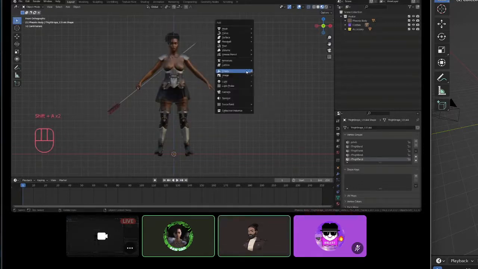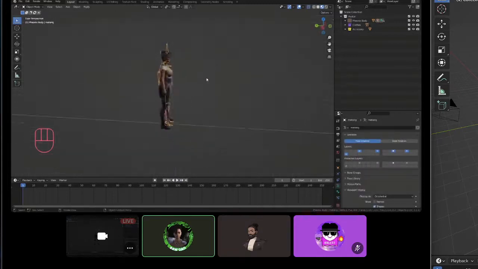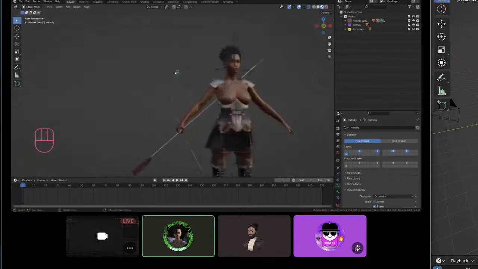So to do that, Shift A, Armature, and we're going to use a human. We'll choose a basic one. Yeah, we'll use the basic one. See the bones there? Cool.